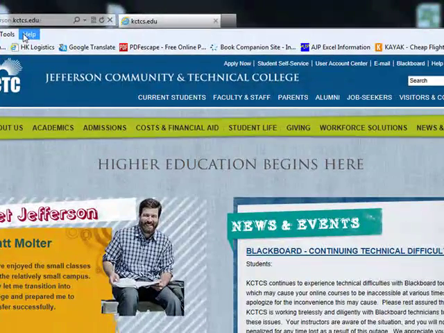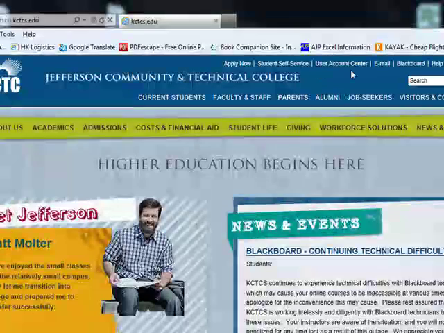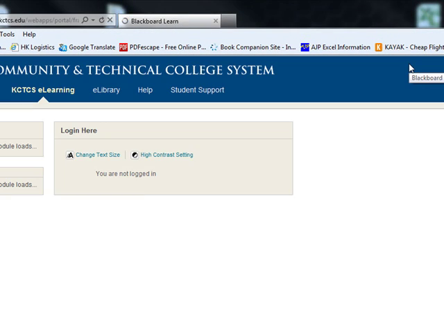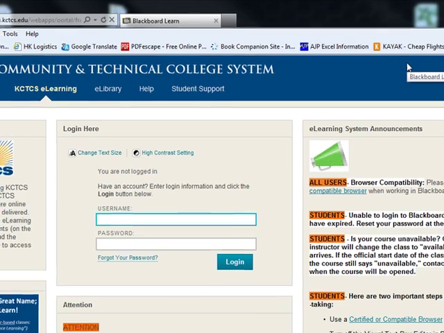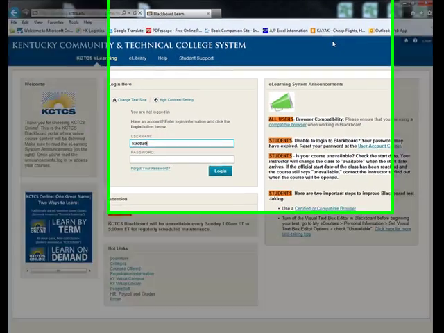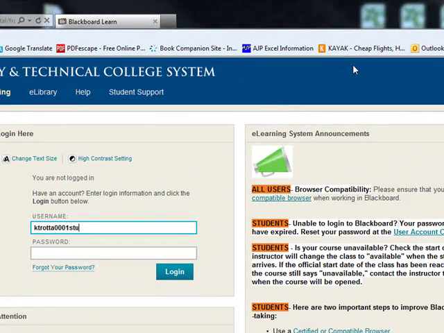At the top of the page, you're going to see a series of hyperlinks: apply now, student self-service, user account center, email, and then there's one for Blackboard. Let's go ahead and click on Blackboard. That's going to bring us to a login screen to get into the Blackboard system, and we're going to use our user credential for school. Same thing you use to get into the computers at the school.